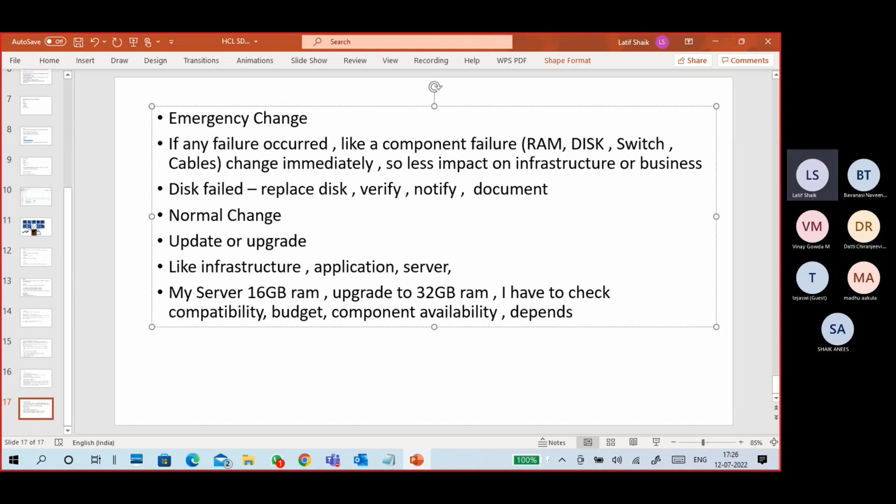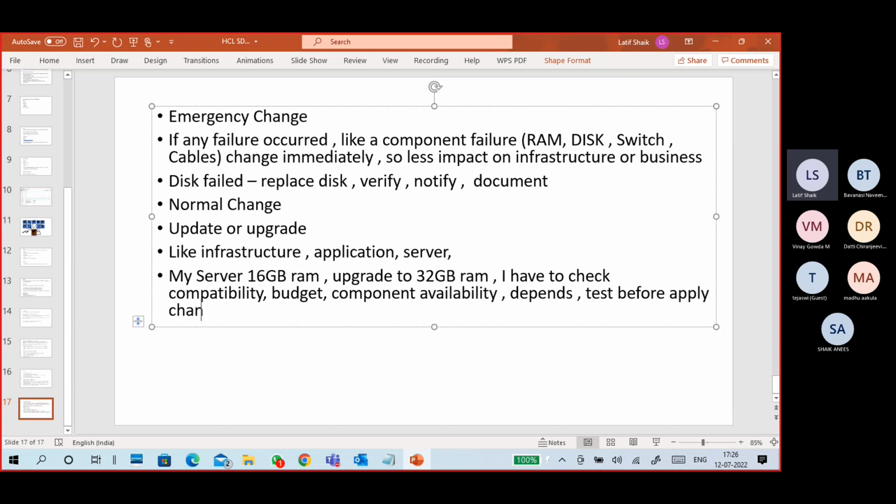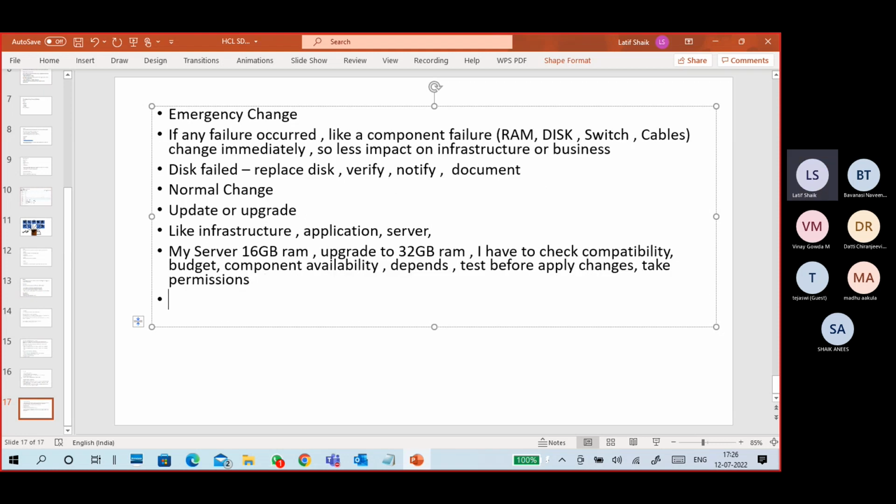Okay, just an example, I took a scenario, but the rest is important. So I have to check the compatibilities, budget, components, dependencies, and test before applying changes, and permissions. Important is permissions. You have to take permission to change. Without permission you can't change it. So there is a CAB, the change advisory board.